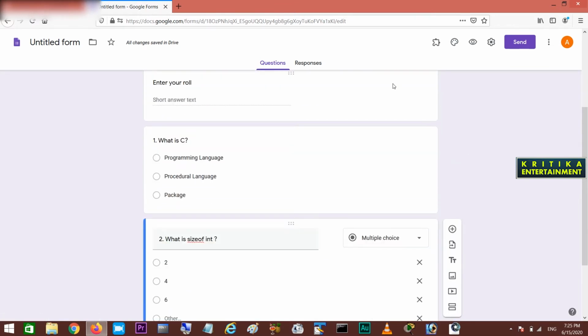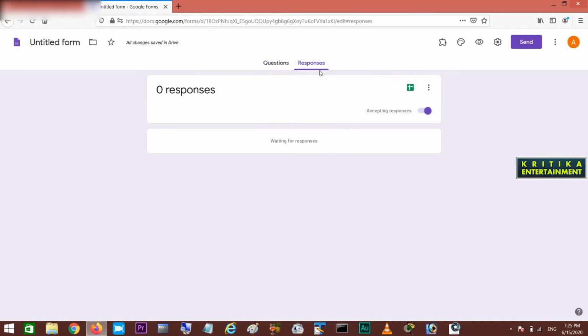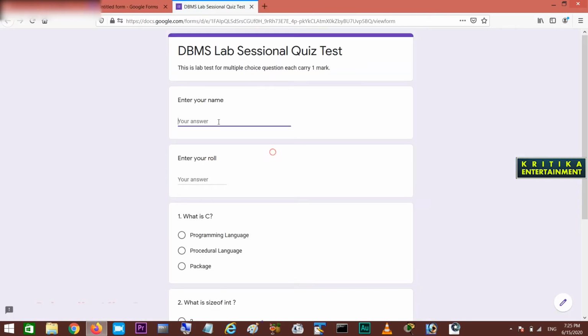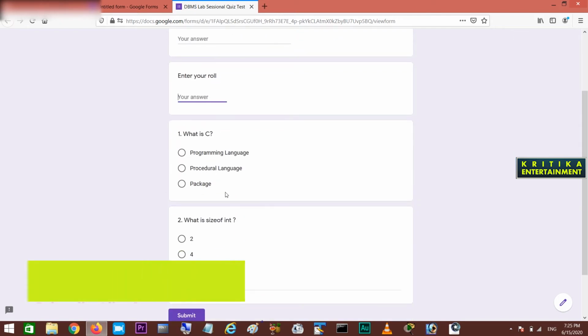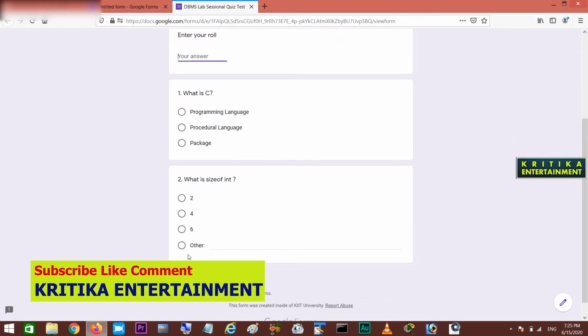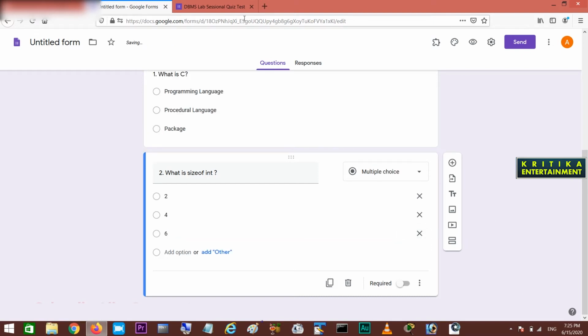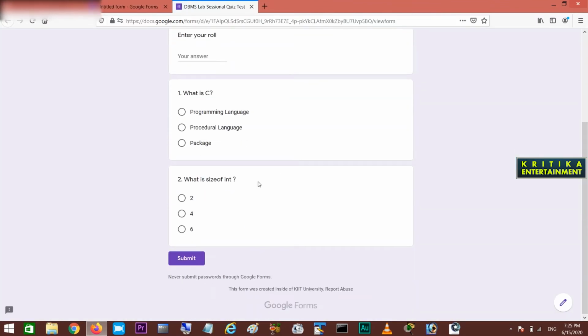Then I will click Responses. Here I will give the response. No response is given anywhere yet. So here I will open the preview. Then you can see your name and roll number will be asked, and these 2 questions will be added. Others I will delete. How to delete this? Click the cross, then it will delete. Again I will check the preview to see whether it displays or not. So yes, this will be displayed.